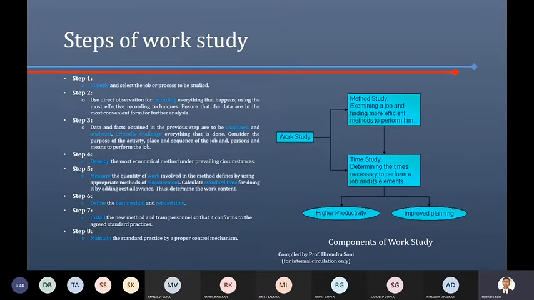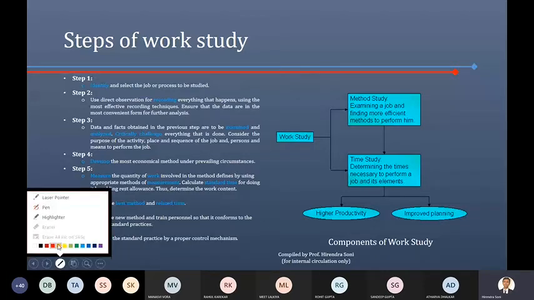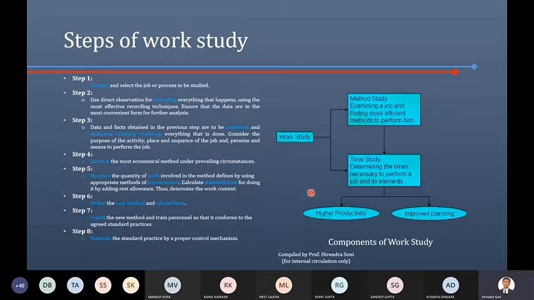Like every New Year we take some new resolutions, so we implement them immediately, but what we lose out on is maintaining the same. So maintaining is a challenge.